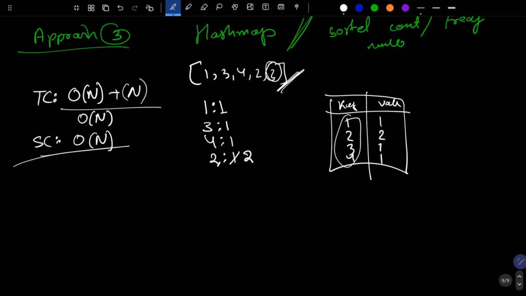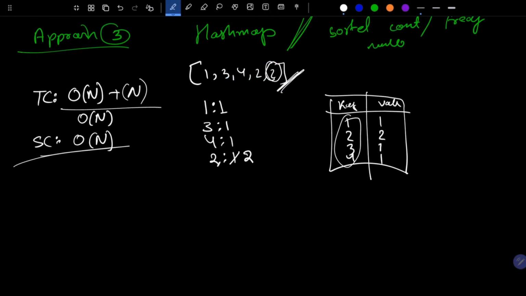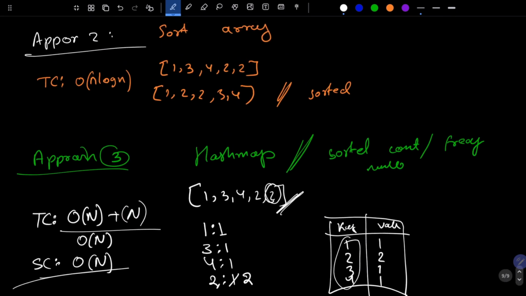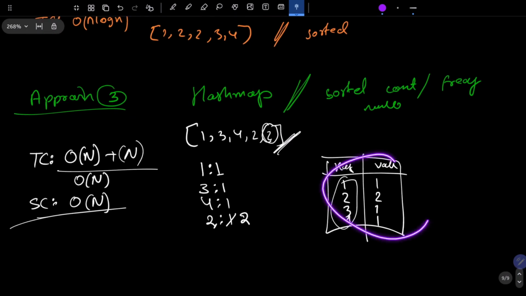If I show you in this question, they said don't use extra space. Also, you are not allowed to modify the existing array. So we need to find something else. We don't need to do comparison again and again. We are not allowed to compare with all elements. We are not allowed to store the frequency of elements.